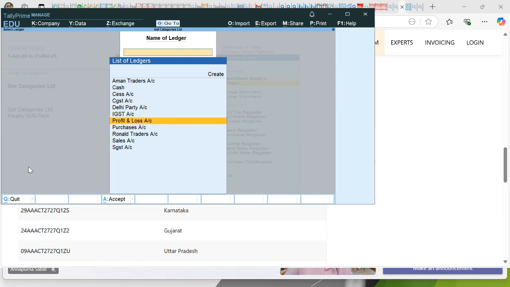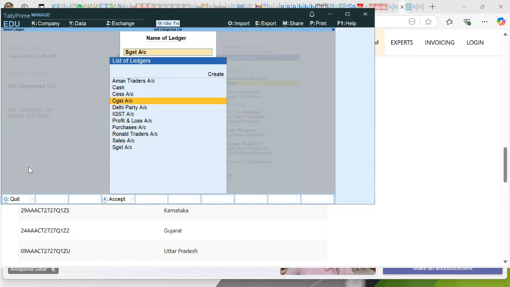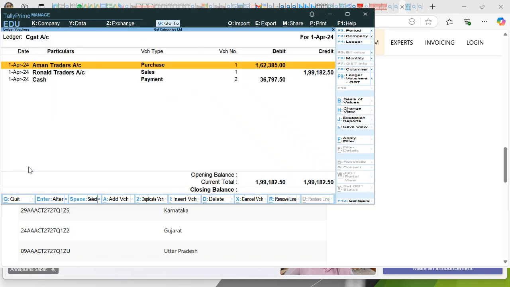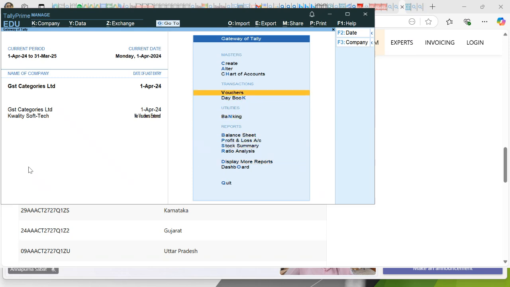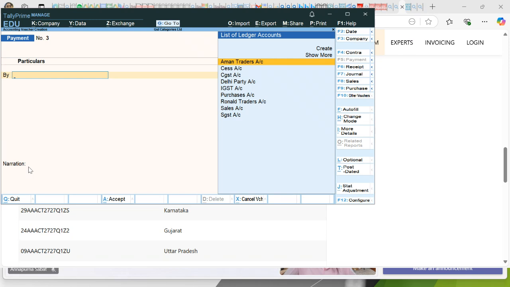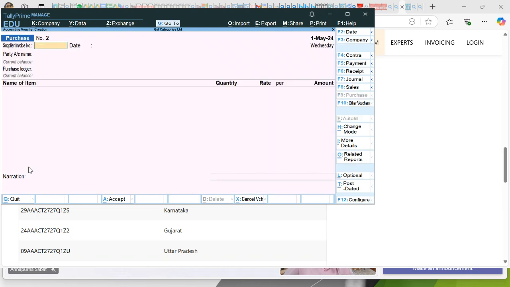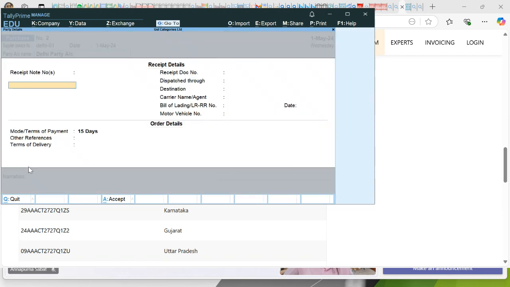You can check. See sales. See, SGST is nil. Then CGST, nil. Cess, nil. Okay. Now in the month of May, F2, 1st May, I enter the transaction of purchase, F9, Delhi, purchase. Then I purchased from the Delhi party.